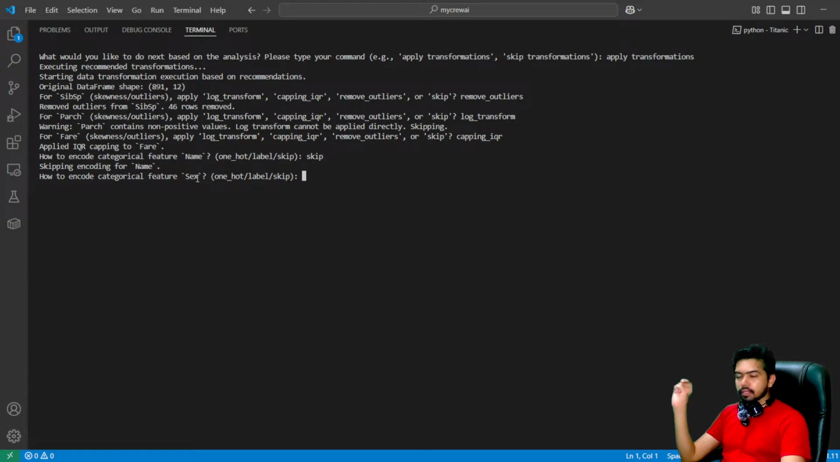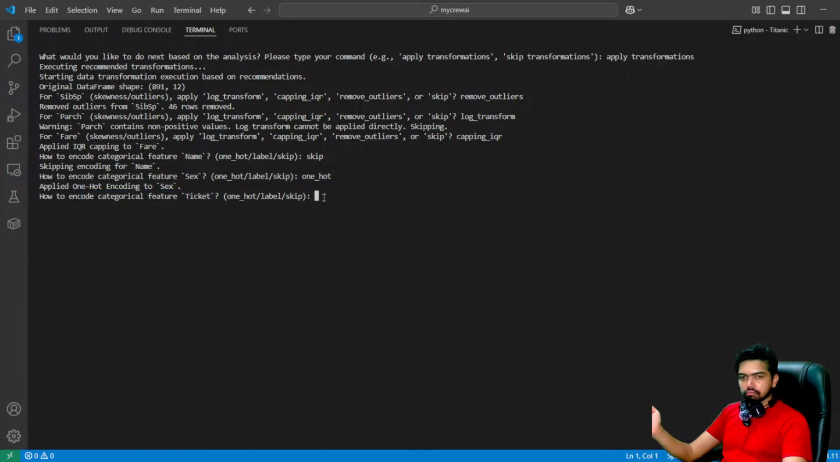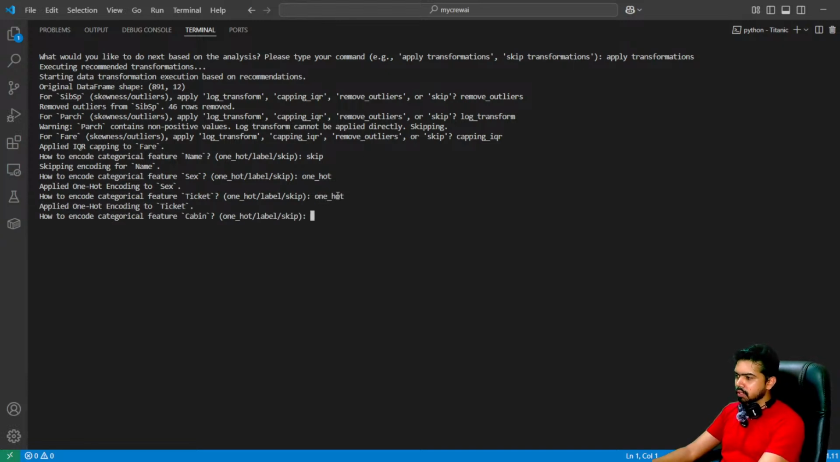Then for the sex, of course, two or more than two, but it cannot be very many. So I'll just do a one hot encoding for this one. One hot encoding has been applied to the sex. And then encode the categorical feature ticket. What do you want to do? Should we do one hot? Let's do one hot. It might create sparsity, but let's do it.